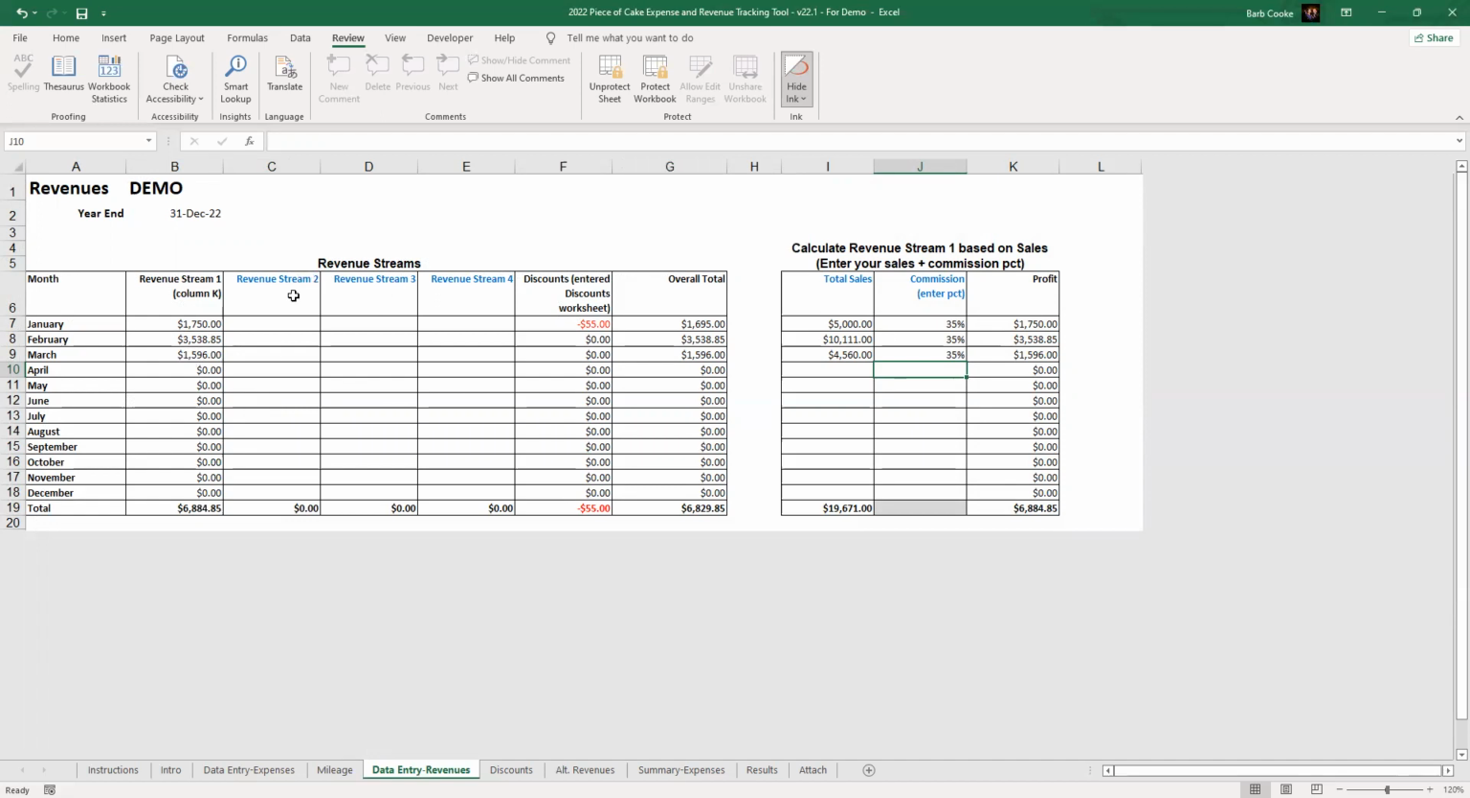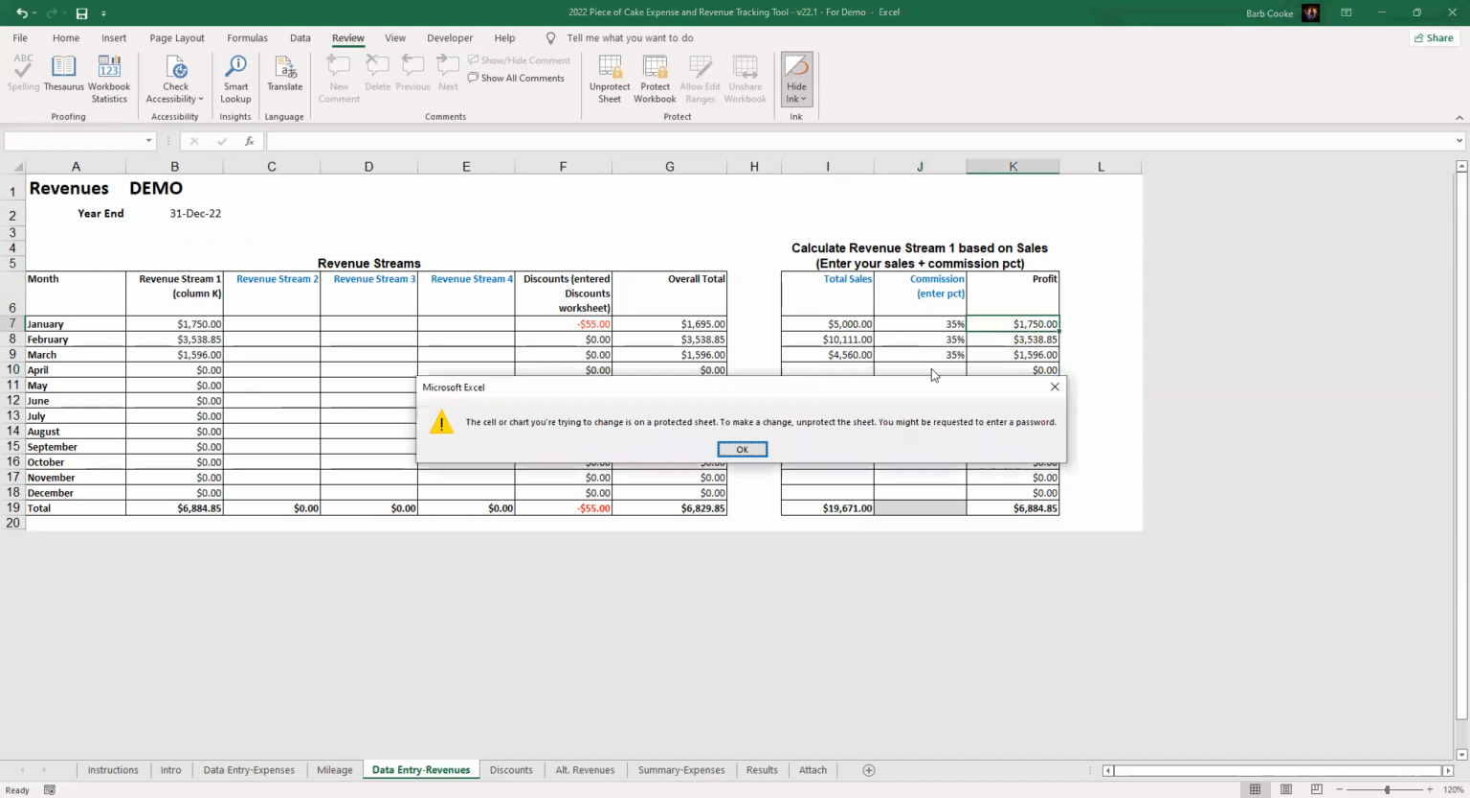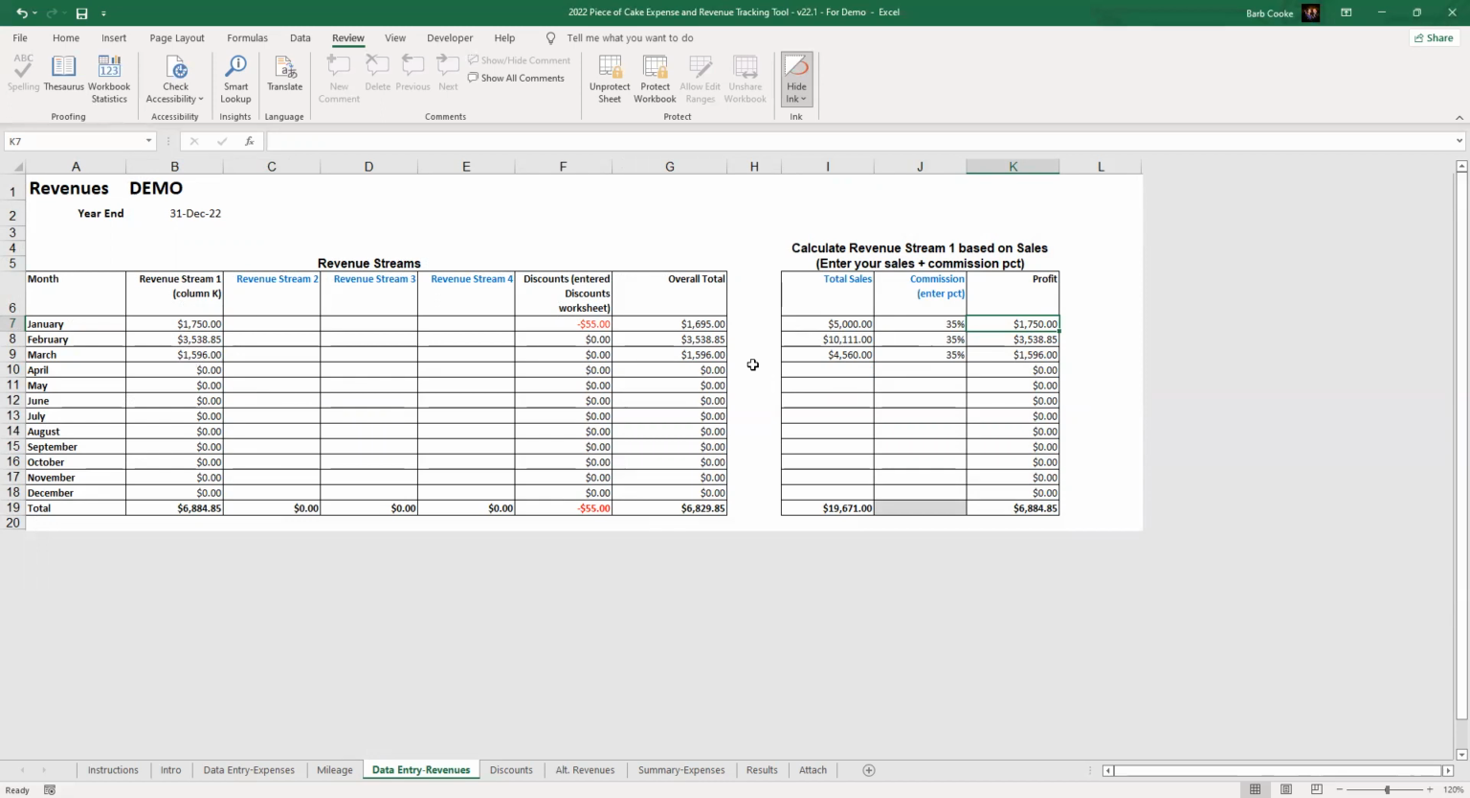I didn't mention this in the data entry expenses page or the mileage page, but anything that's heading in blue, those are the areas that you can enter. So I can't enter something in this field, it's going to give me an error, but if there's a heading in blue, it's going to let me enter the information.